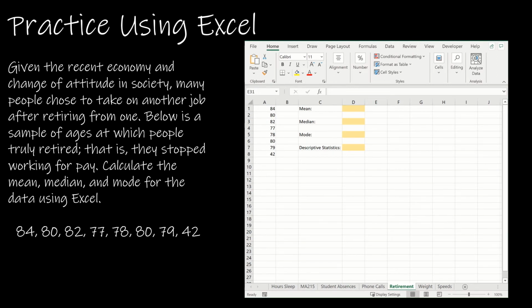Here's another example for us to work through. So I would like you to try this question on your own. Use Excel to find the mean, median, and mode. And then once I work through it with you, I'm also going to show you another way to calculate mean, median, and mode. When you're ready, press play to see how you did.